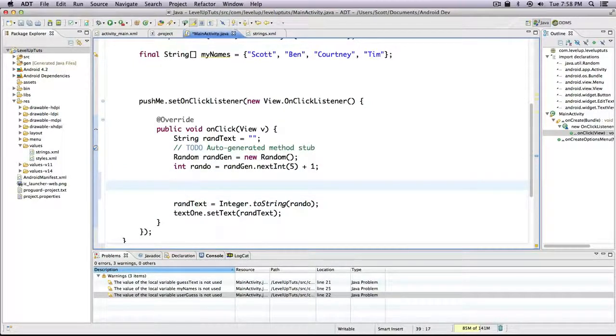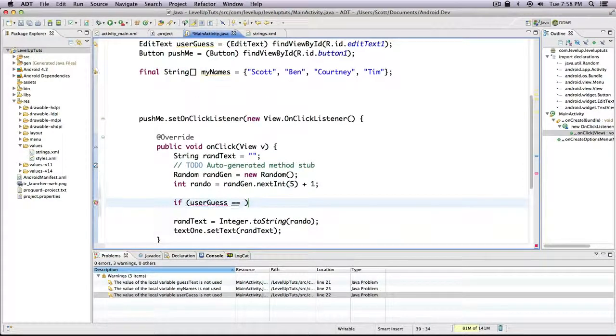And we're going to be using a conditional statement, and this is going to be an if statement. So this is going to be a really basic if statement. So we're going to say if, and then inside of parentheses, we're going to say user guess is equal to rando. So we're checking here to see if user guess is equal to rando.